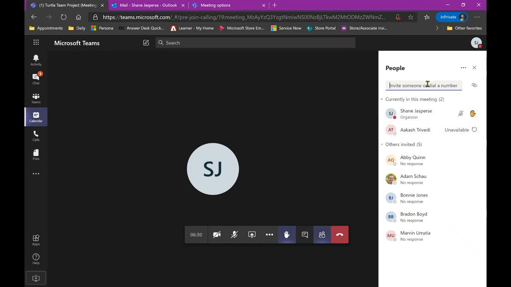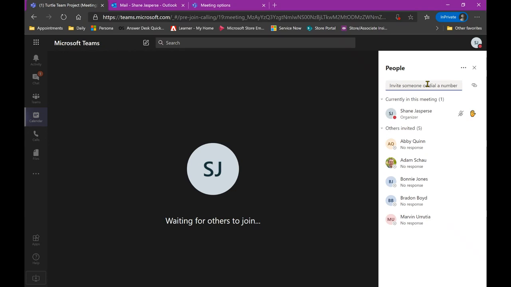I could also put in a phone number in here if I wanted to invite somebody to the meeting via a phone line. I can also copy the join info if I ever wanted to send the join info to somebody. So for example, if somebody's not in my Teams tenant and I wanted to get them in, I could copy the join info and just send them that in a quick email, and they would be able to join from there. And then we have the people currently in the meeting, and we have the people invited to the meeting.